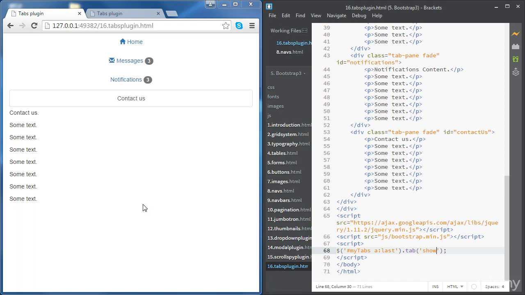So let's try that. If we refresh the page, we can see that the pane that shows is the last one. Let's try again. Refresh the page. It is working. All right.